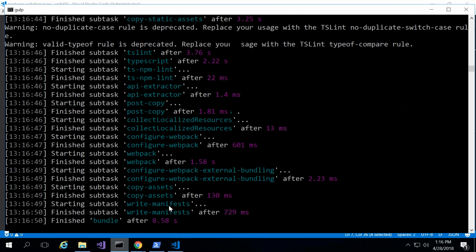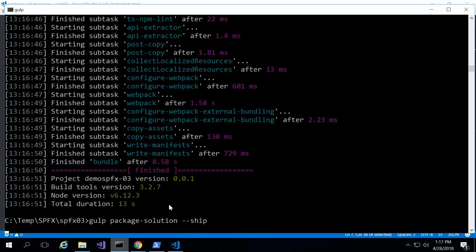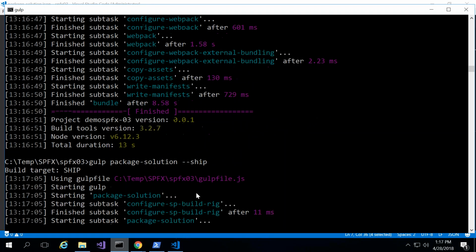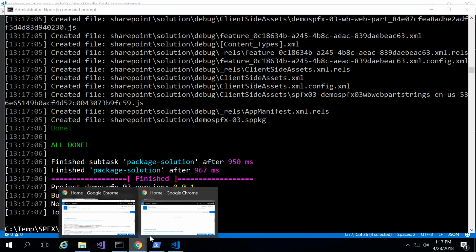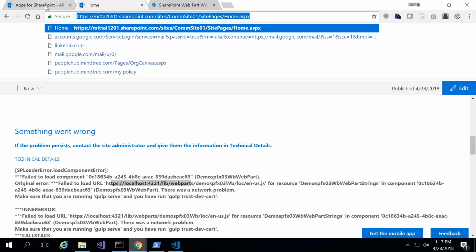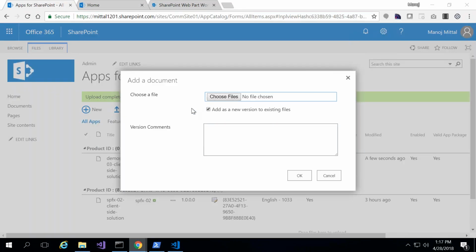It will create a package file for me. Okay, all done. So we are ready with the package file. We'll go there again and upload this changed package file.